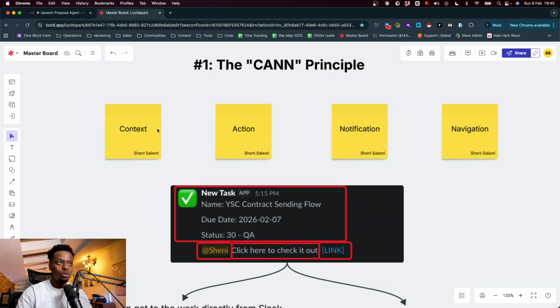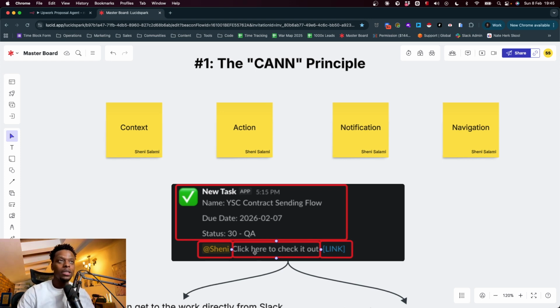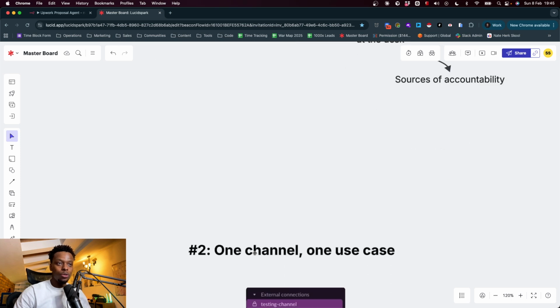This is the CAN principle: context, action, notification, navigation. It tells people what needs to be done. It tells people the due date, the status, etc. It gives all of the context behind the task that is meant to be done. Then we have the action, which is what the person who has been tagged, i.e. notification, needs to do. And then we have navigation, which is the direct link to the source for them to be able to start the work. That is number one. So what's number two?